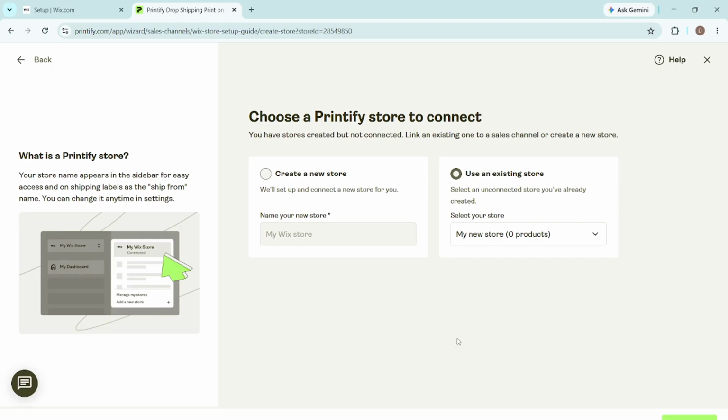The connection is the foundation step because it establishes the link that allows Printify to work alongside your Wix site for product management and order fulfillment. And that covers everything you need to know. That is all there is to it.